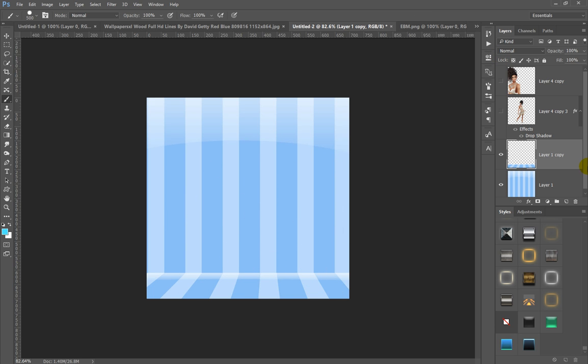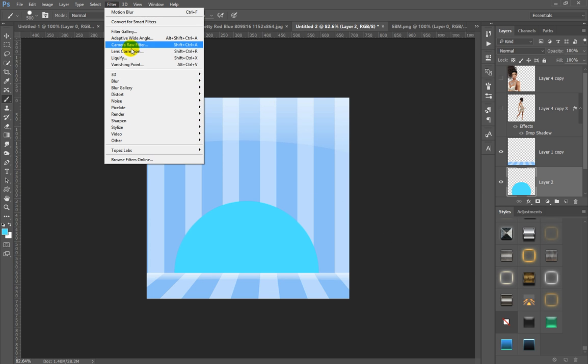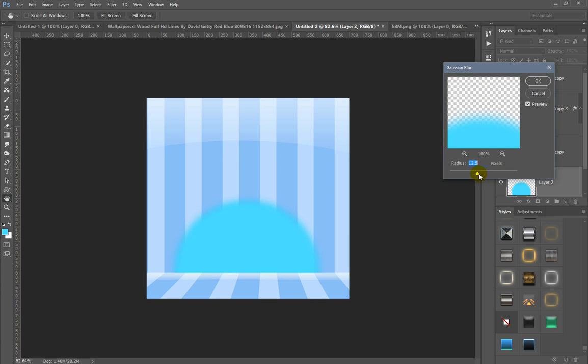And then make a new layer above the floor, make a new layer above the wall texture, but behind the floor texture. So right here, and then click new, create new layer. There's your new layer. Make your circle on it. It doesn't really matter where. Right here, I'll do it. Then you're going to go to filter, blur, Gaussian blur, and bring that up. That's good.